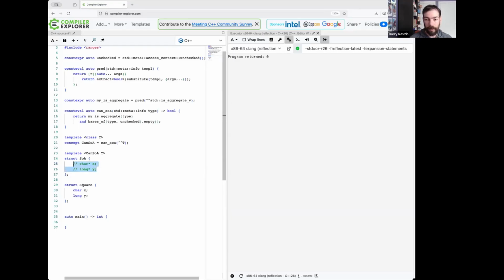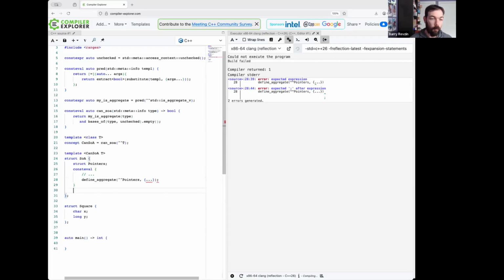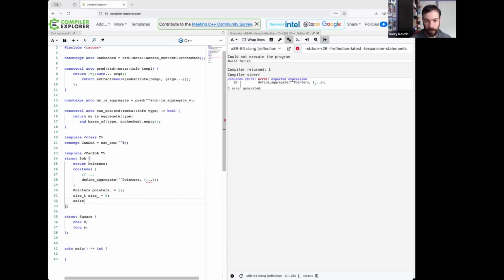So the pattern to learn here is you declare an incomplete type, which, because our storage is going to be pointers, I'm very creatively going to name the struct pointers. We have a const eval block that is going to do some stuff and is eventually going to call define aggregate, which takes a reflection representing the type that we're completing, and then some reflections of the data members that we're going to be generating. When we're done with the const eval block, that type will be complete, and then we can just use this as if we had handwritten it. So we'll have our pointers, we'll also have our size, and we'll have our capacity.